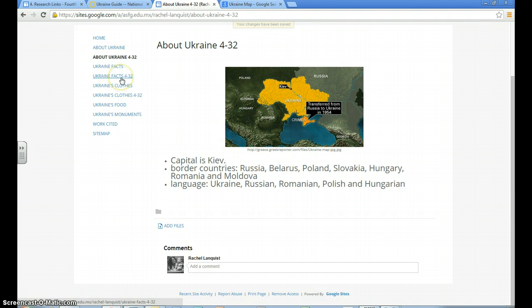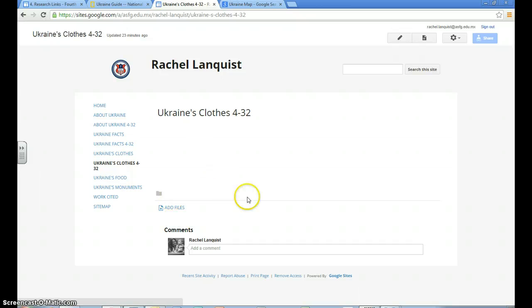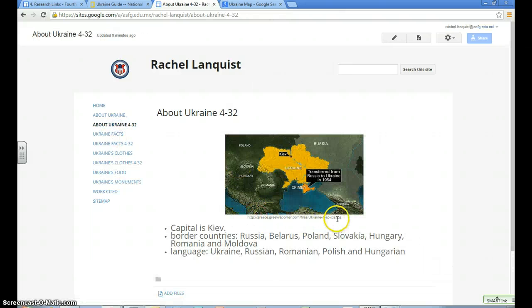I can then go to clothing. I'm going to search for a picture and then put bullet points as well. You're going to continue with all of your pages, finding a picture, pasting in the URL right here for the picture, and then adding in your notes. So you may go ahead and do this.